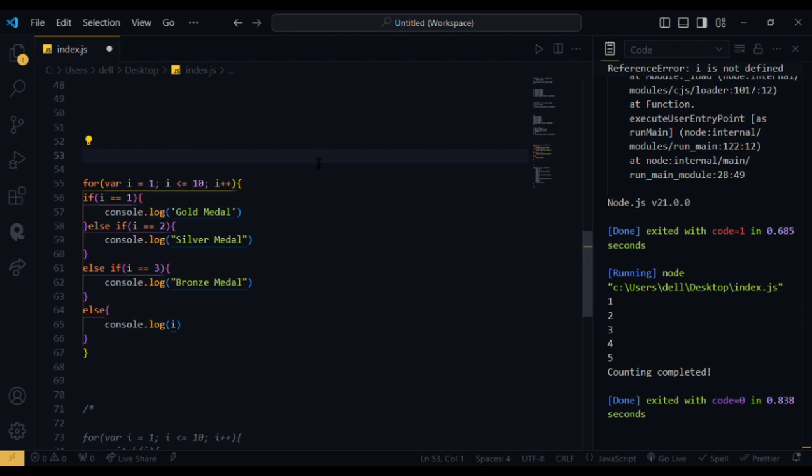Then i is less than or equal to 10. So when it reaches 10, it should stop. That is what it's saying here. Now it will increment, that is i plus plus. Now, inside the body of the for loop, we declare certain conditions. The conditions are saying when i is equal to 1, we should console log gold medal.